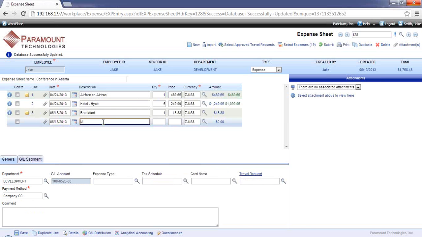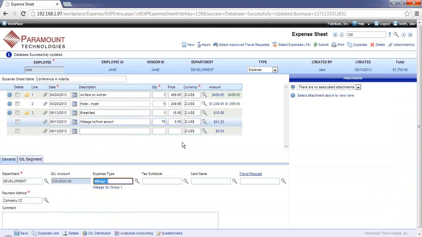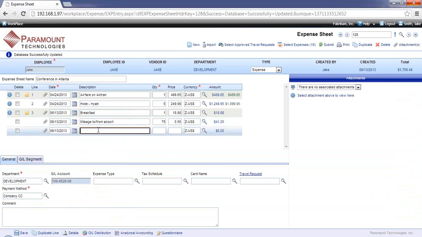Let's do mileage to and from the airport. And it's a 75-mile round trip. I don't need to remember what my reimbursement rate for mileage is. Just need to make sure I pick mileage, and that'll put in the rate for me and do the proper calculation. Let's say that we also had dinner with a client while we were on the trip, and we'll put in the cost of that dinner.